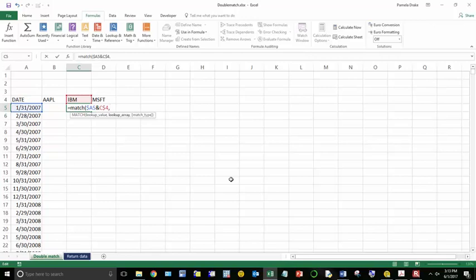Then we have the lookup array. Well, since we put date first, we need to put the date array first. And I've already named that array dates. And then I need to also match on the tickers. And I've given a name to that column, and that's going to be tickers. And then last of all, we want an exact match. We don't want an approximate date or another company. We want the exact. Otherwise, we don't want it.